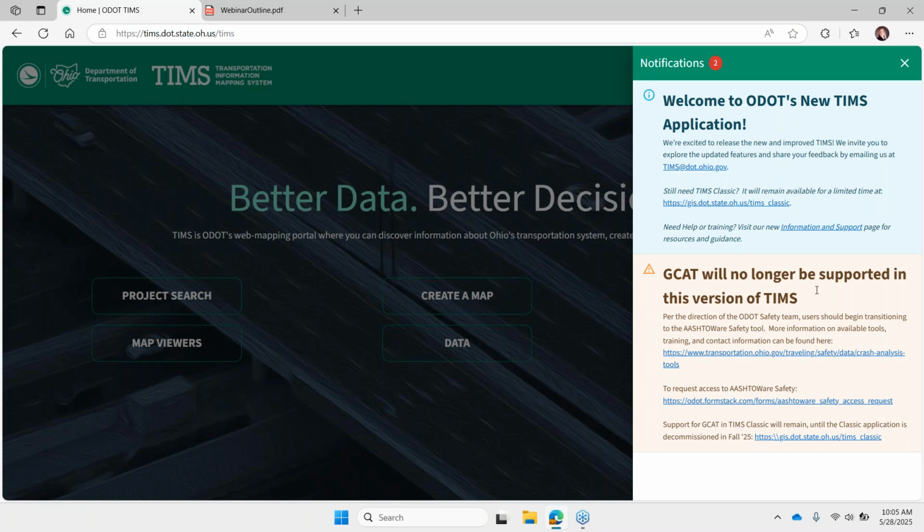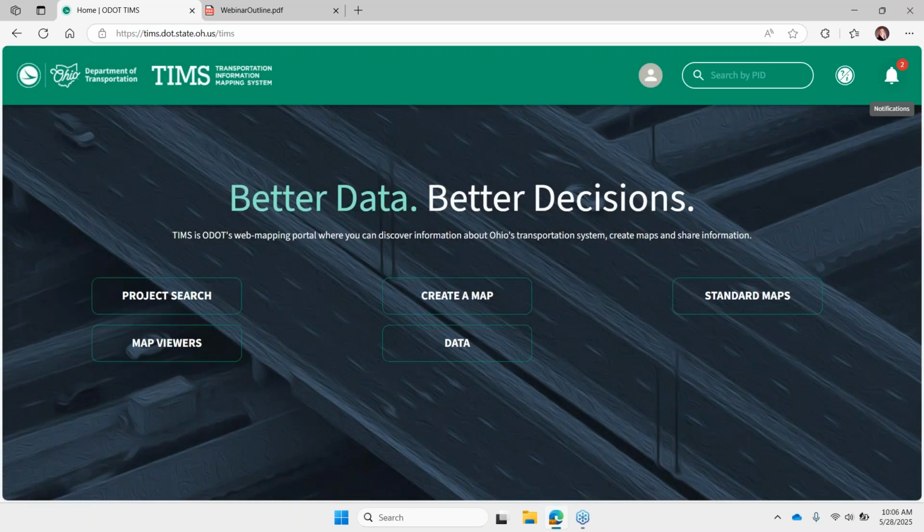The safety team is now moving in a new direction, and they're going to be hosting all that data through an application called AstroWare Safety. So we have some links there to get access and get training resources for that. And then, of course, while we still have the TIMS Classic application available, you can still use that GCAT tool through there. I'll close that notifications window.